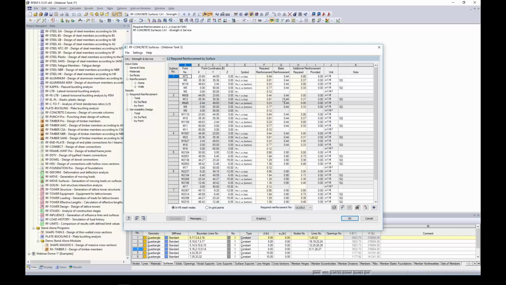So remember my number 6s at 12s for my dome and my number 7s at 8 inches for my walls. Now there is an additional required reinforcement area. If I am seeing numbers here, that usually means there is a problem. My basic reinforcement that I just put in is less than my required reinforcement.